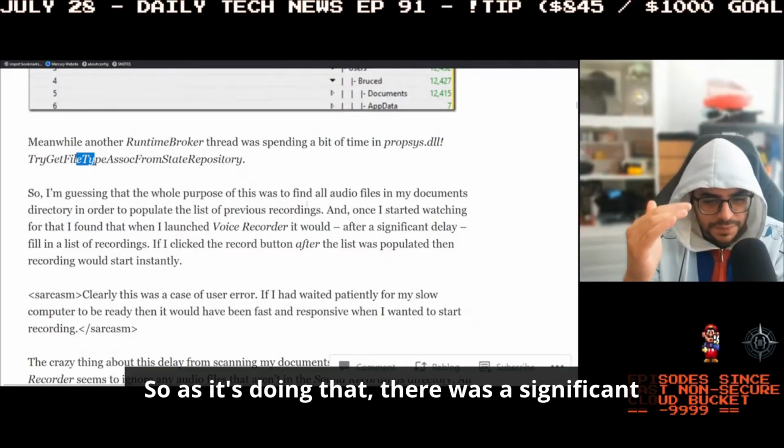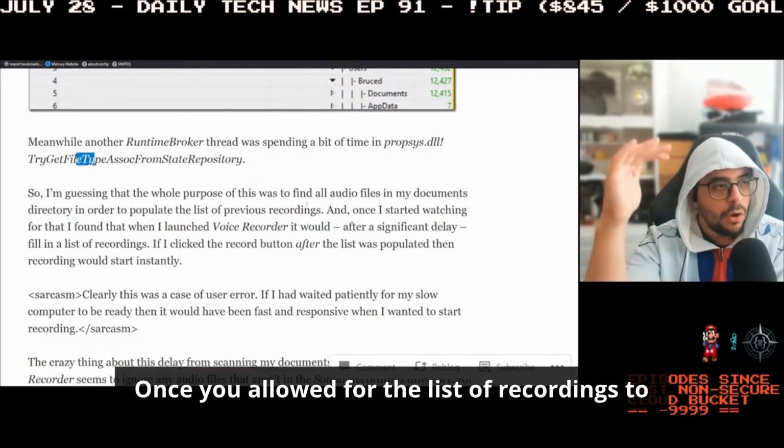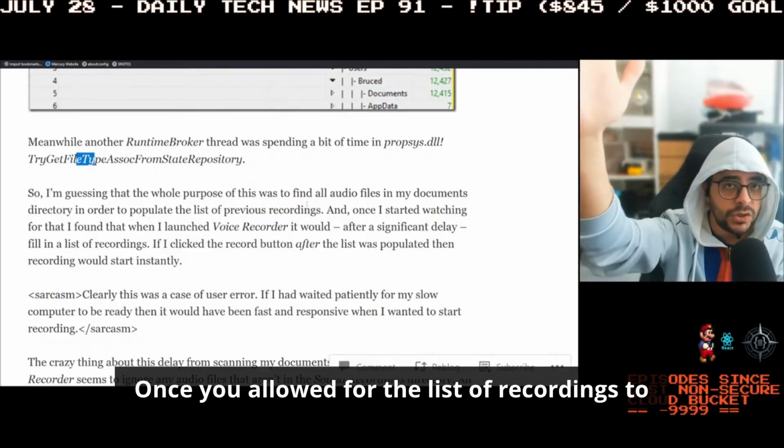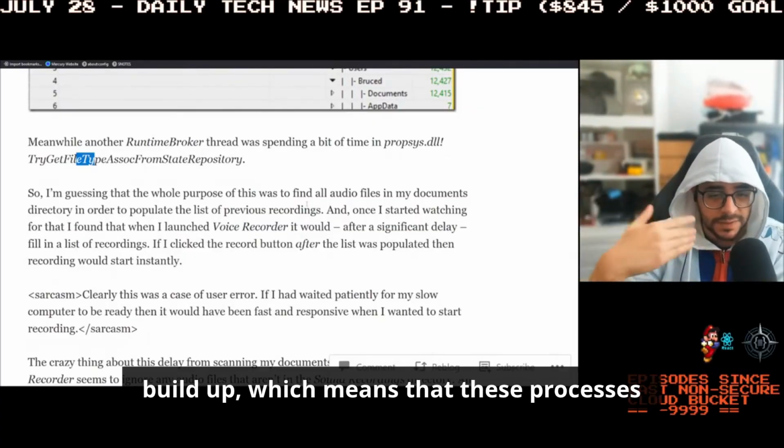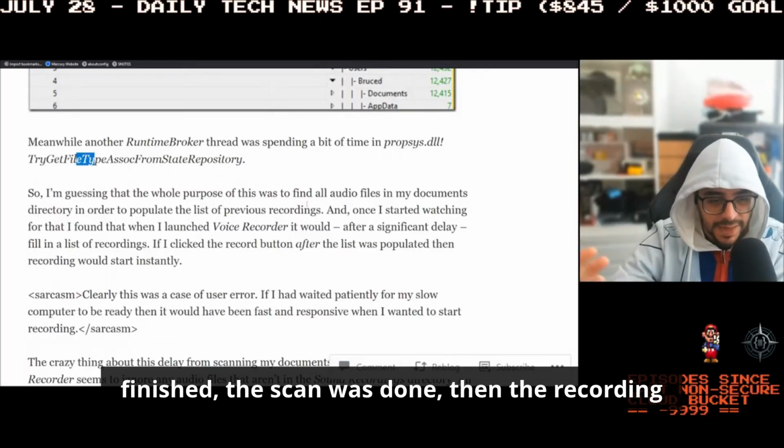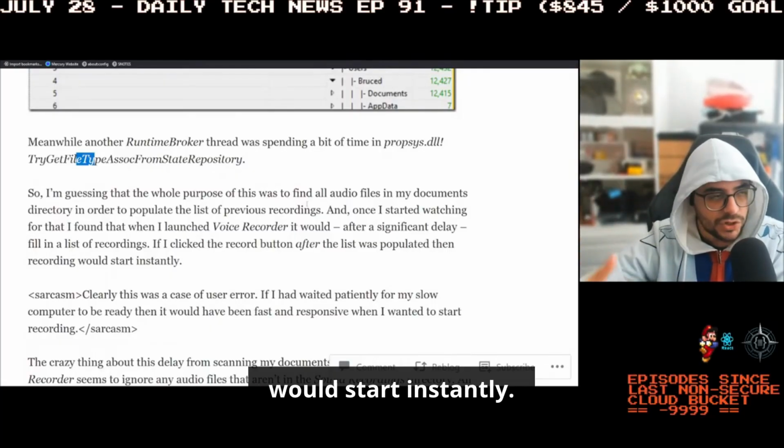So as it's doing that, there was a significant delay. That's where the delay came from. Once you allowed for the list of recordings to build up, which means that these processes finished and the scan was done, then the recording would start instantly.